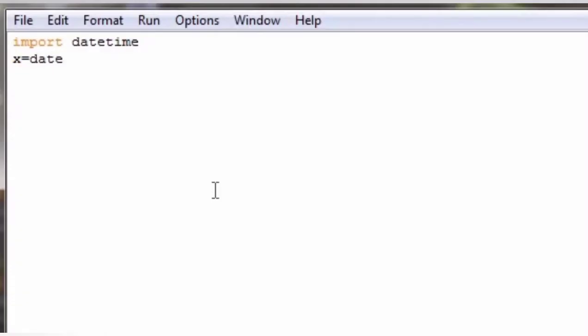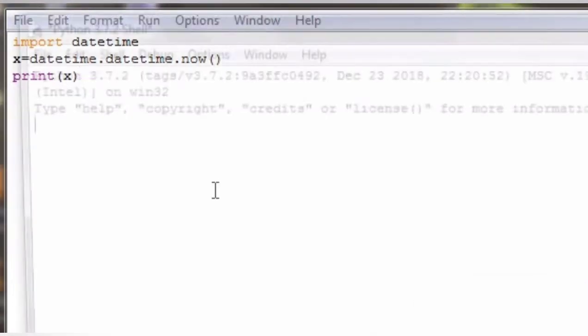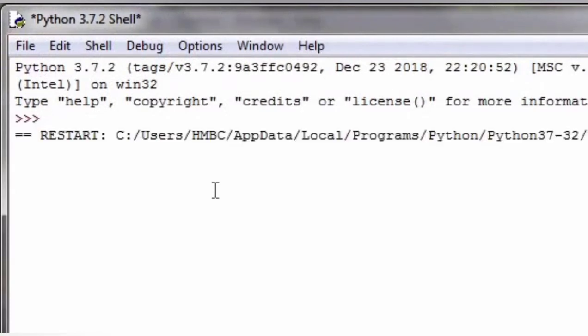x is equal to datetime.datetime.now(). Now I'll be using the print function, print(x). This is a simple method. Now let's run our program. The example here contains year, month, day, hour, minute, second and microsecond.